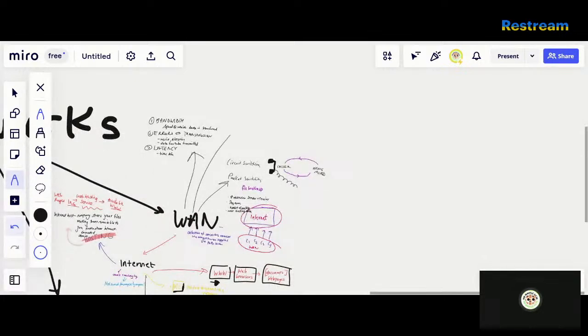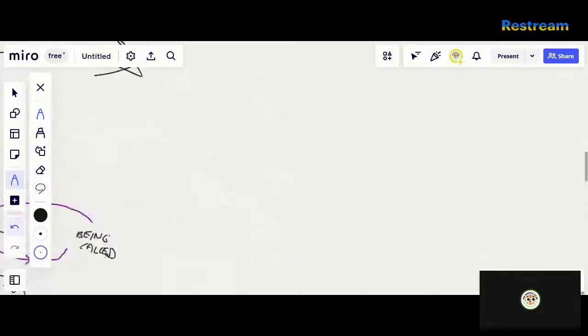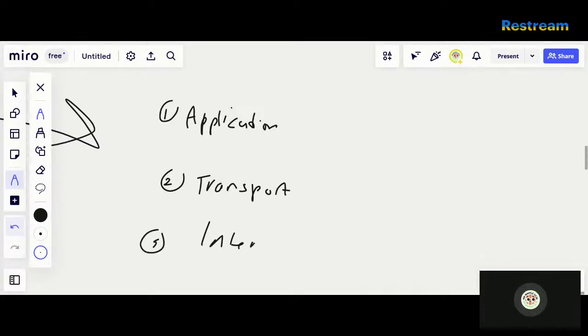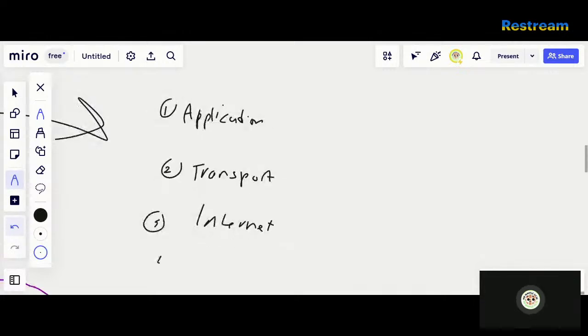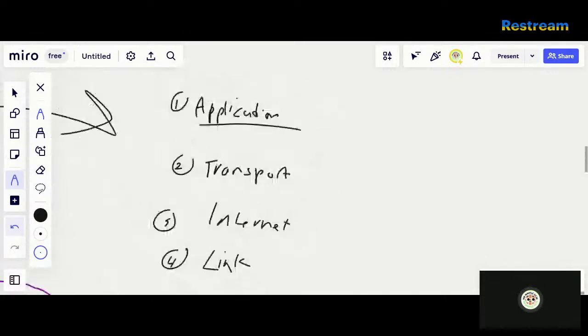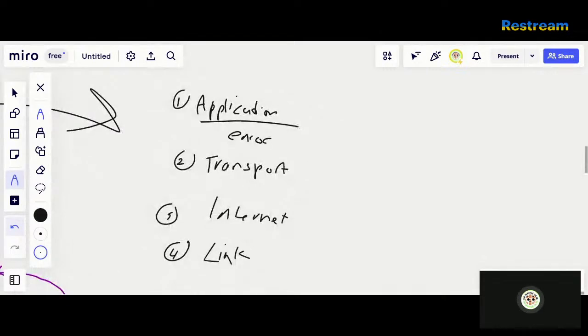So let's look at the layers of a network. We first have the application layer, we have transport layer, we then have internet layer, and then the link layer. Okay, so the application layer is the encoding stage. The data is encoded.